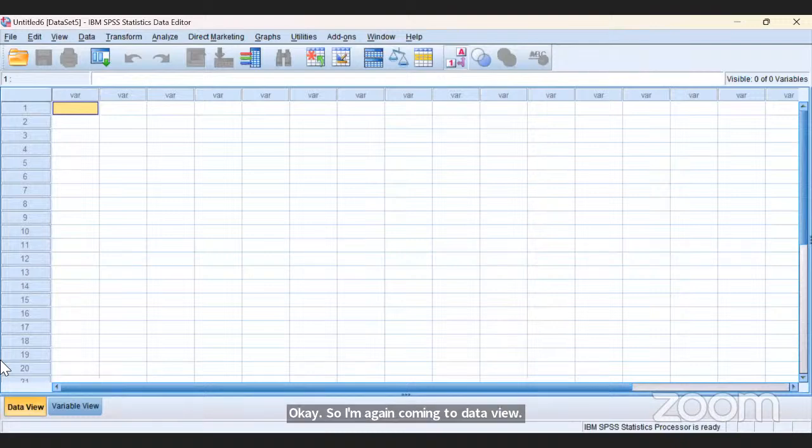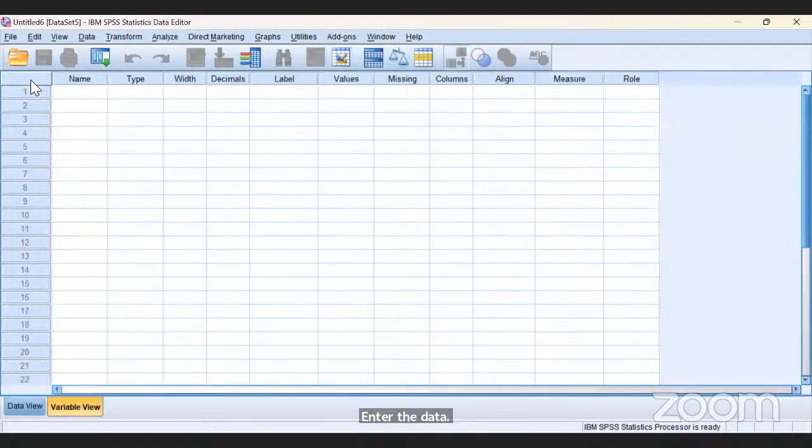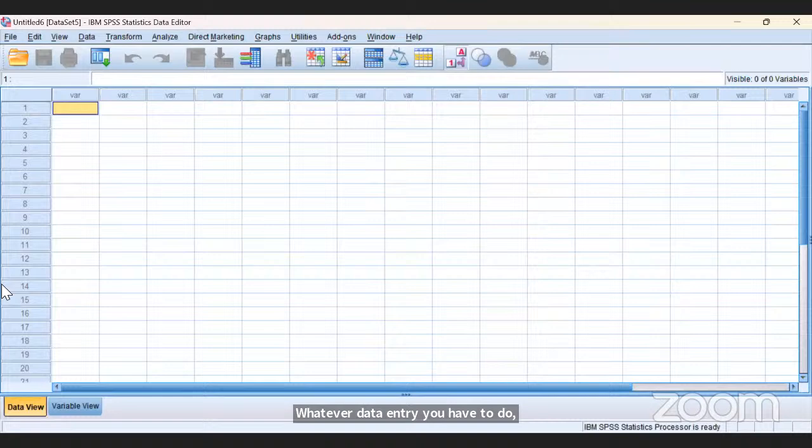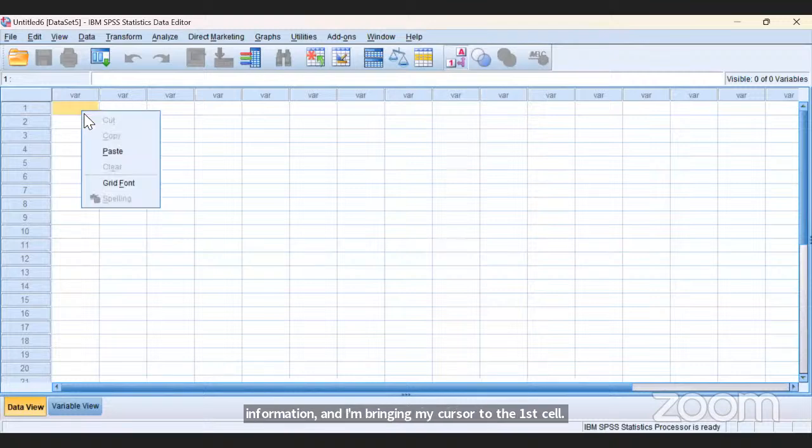When I click on variable view, it again has some rows and columns, but the columns have a few specifications. We will come to that later on. I am not typing or doing anything here, I am just showing you. Whatever data entry you have to do is in data view. So I have already copied that rank information, and I am bringing my cursor to the first cell of my first column and pasting it.